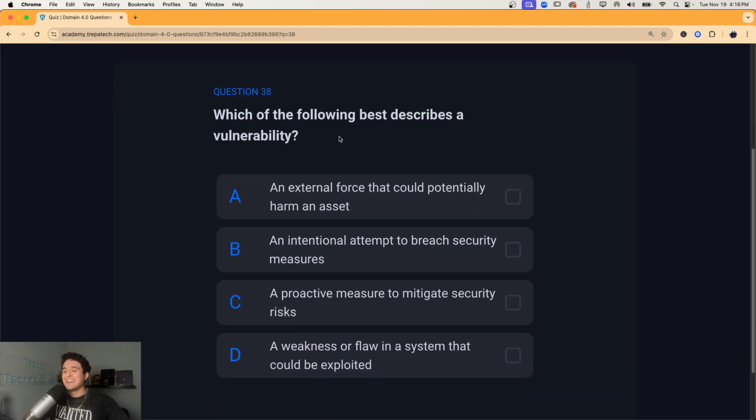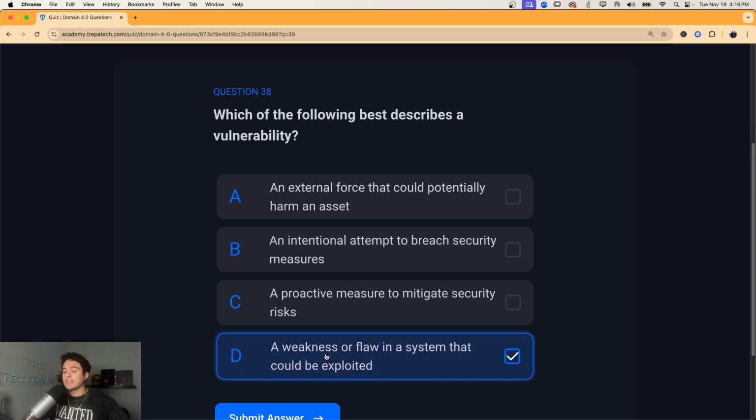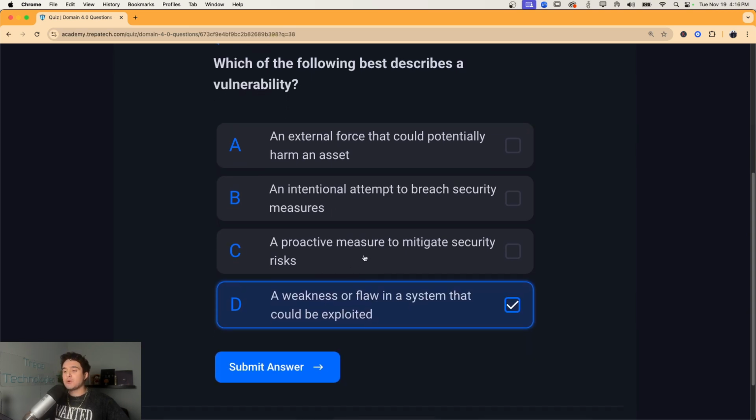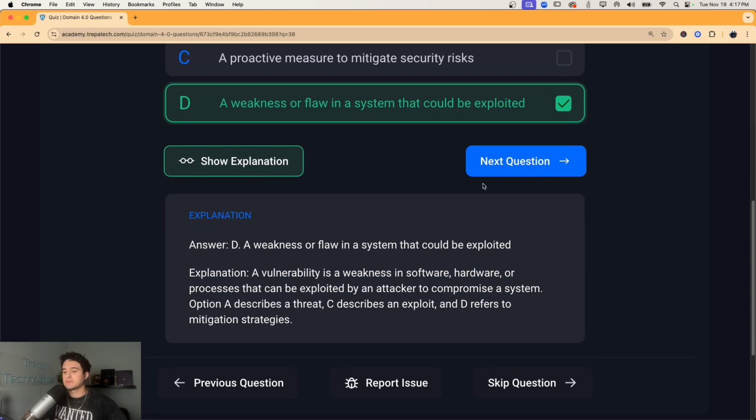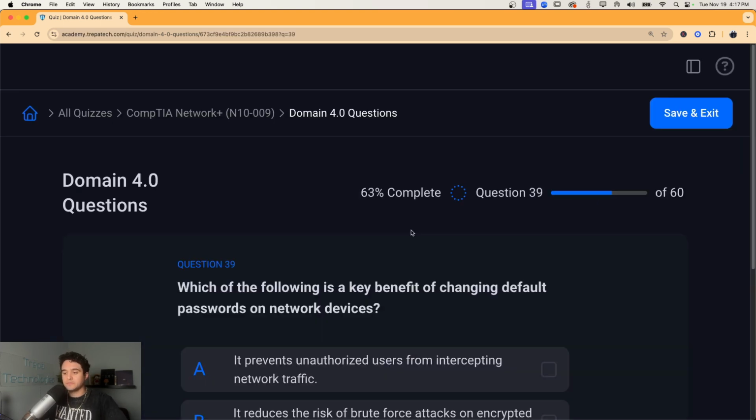Question 38. Which of the following best describes a vulnerability? That's a weakness or flaw in a system. A proactive measure to mitigate security risks? No. That would be like a preventive control or like mitigation. An intentional attempt to breach security measures? Like exploiting, right? But no, that's D. Pause the video if you'd like to read the explanation.